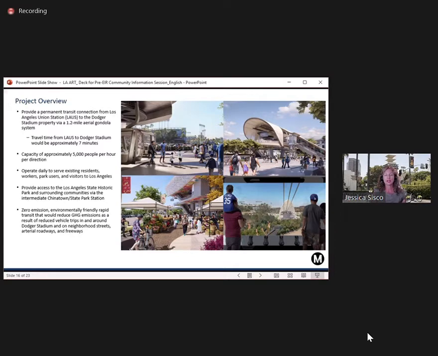The project is zero-emission, environmentally friendly rapid transit that would reduce greenhouse gas emissions as a result of reduced vehicle trips in and around Dodger Stadium and on neighborhood streets, roadways, and freeways. And we'll go ahead and take a look at the project location and alignment next.